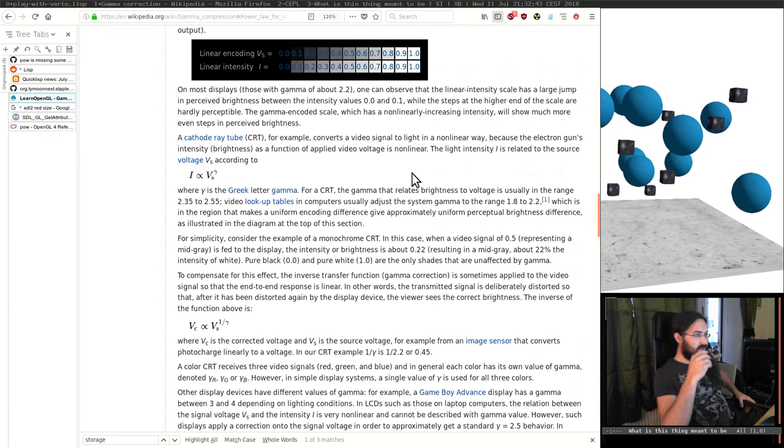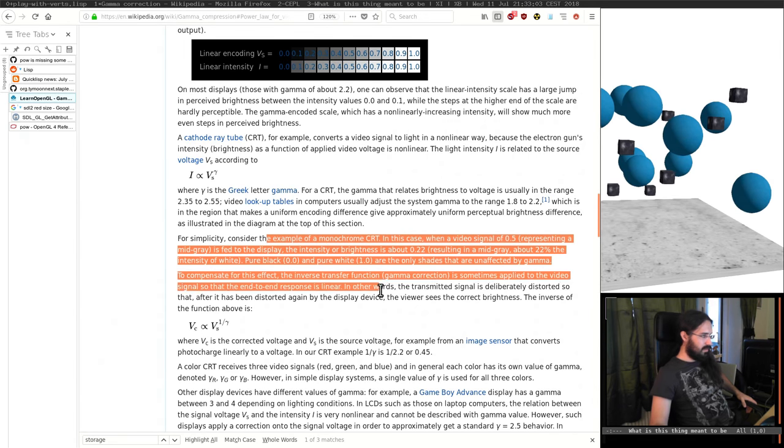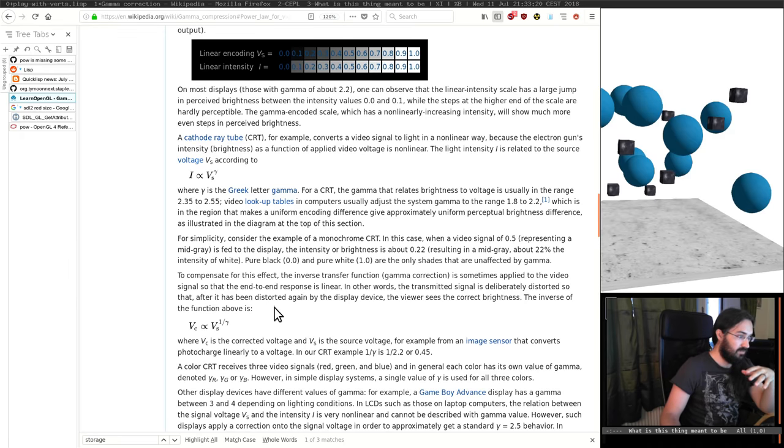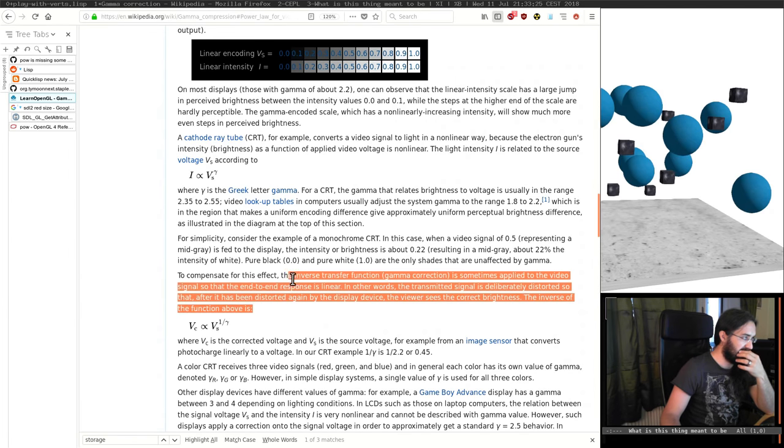For a CRT, the gamma that relates brightness to voltage is usually in the range 2.35 to 2.55. For simplicity, we talk about 2.2. To compensate for this effect, the inverse transfer function is sometimes applied to the video signal, so the end-to-end response is linear. The transmitted signal is deliberately distorted so that after being distorted again by the display device, the viewer sees the correct brightness.